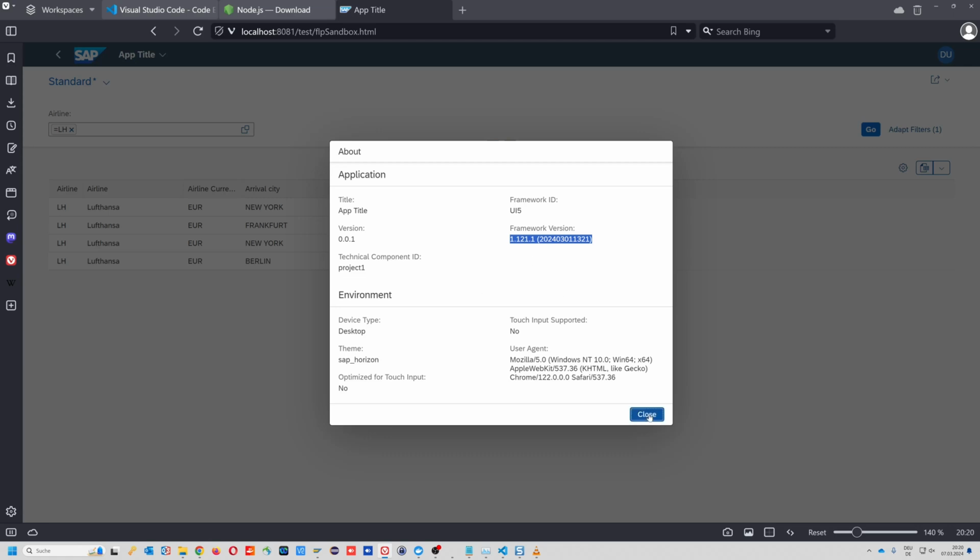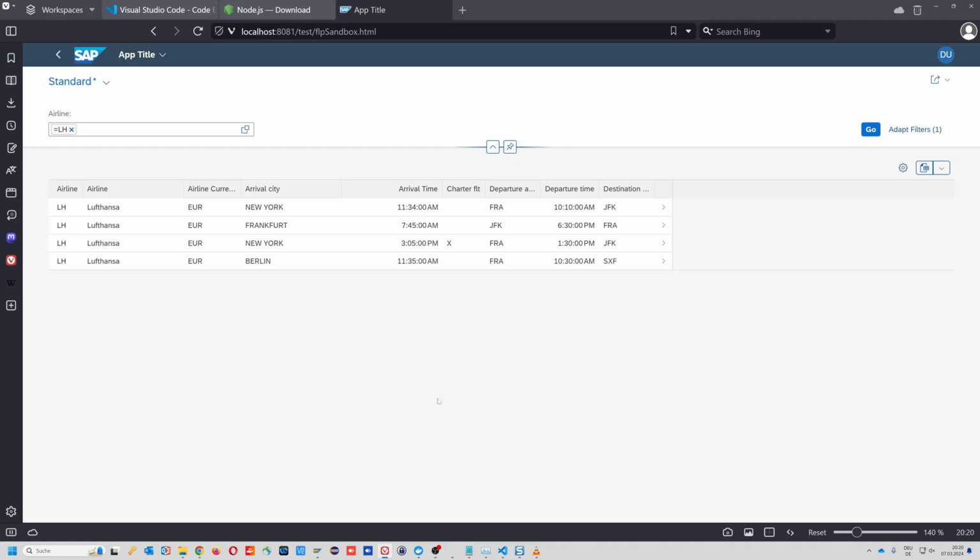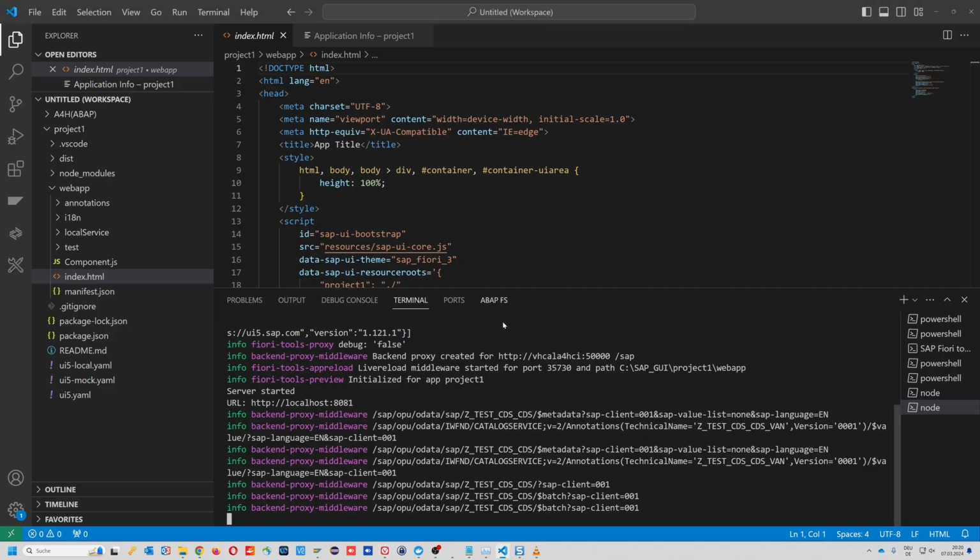Okay, so it's quite nice to check this or to test some things with your ABAP test system and so on. And with different UI5 versions, it's a few clicks and you can check this with your Fiori apps.